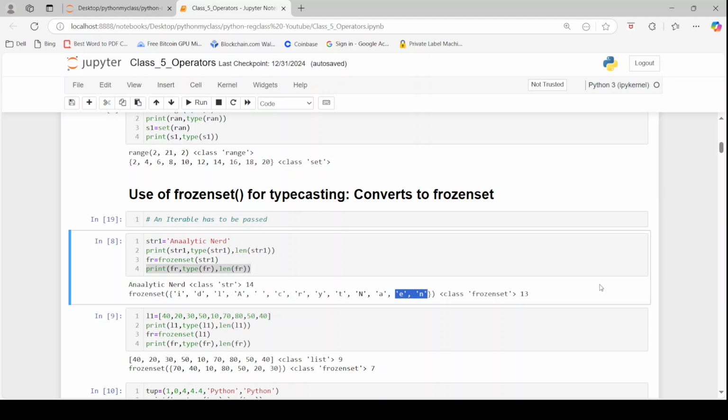Okay. So as you can see, length is how much? 13. Previously length was 14. So that's duplicate A, extra small a has been filtered out. Just run this cell. And similarly, you have this list.